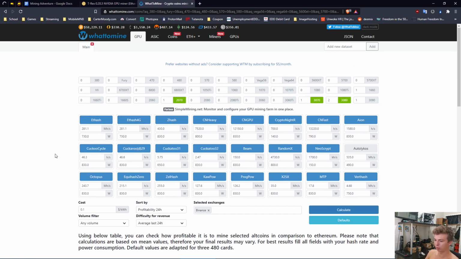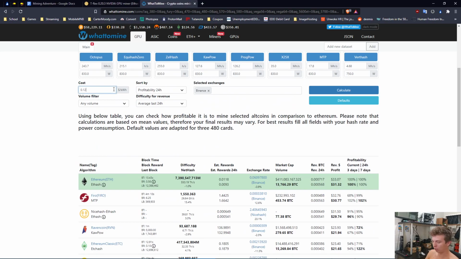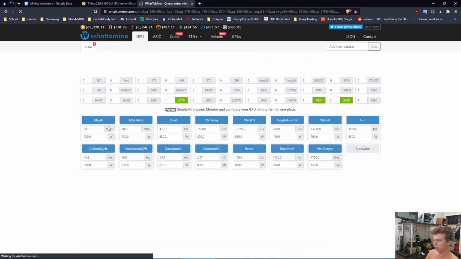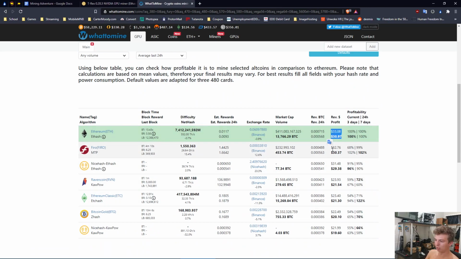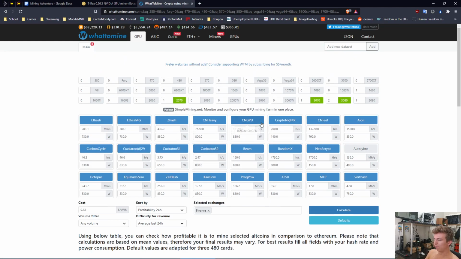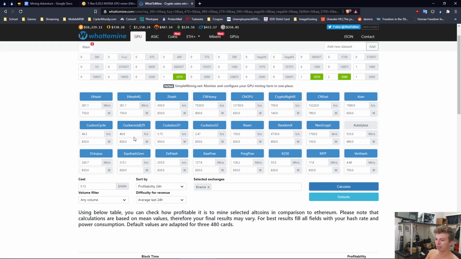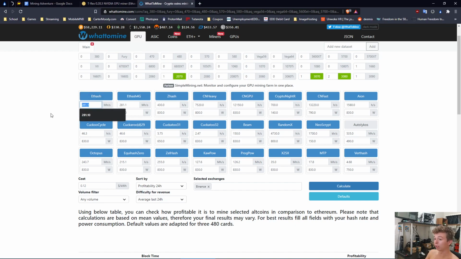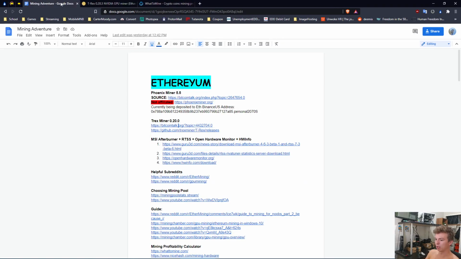But anyways, this is a great website. You can put in your kilowatt per hour. Here it's around 12 cents. And this bottom number is your actual profitability per day after electricity costs. Here's your revenue. Here's your net profit. It'll show you what your expected total hash rate should be. 280, that's with certain overclocking settings. I've found that you just have to play around with the settings.